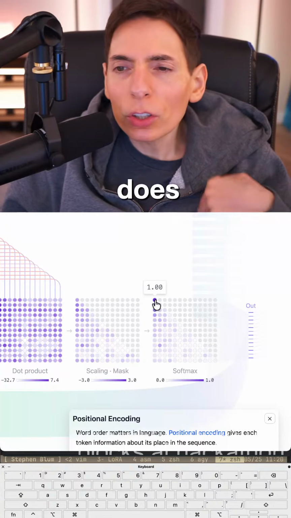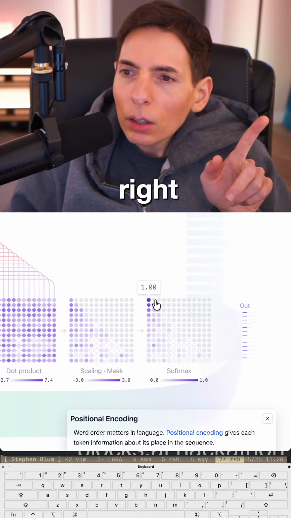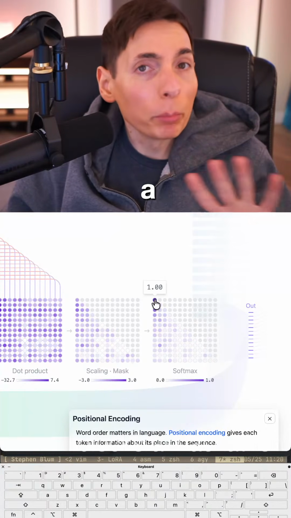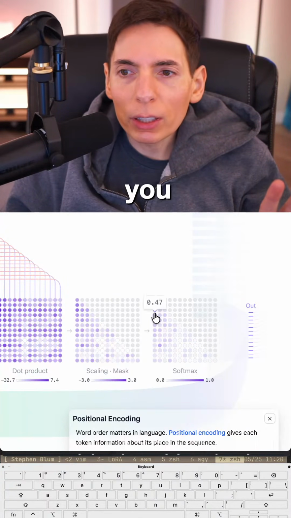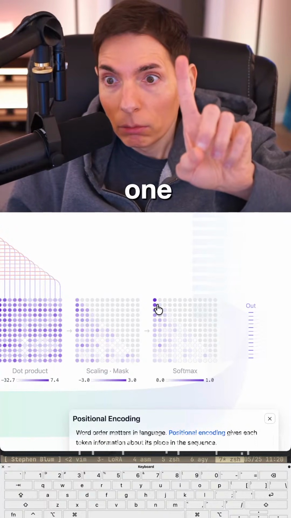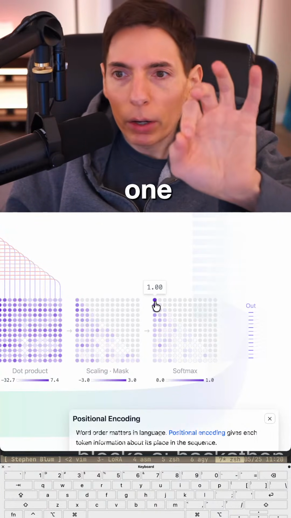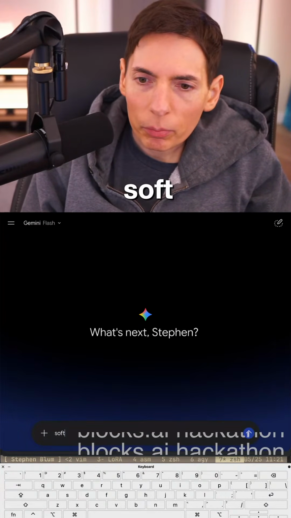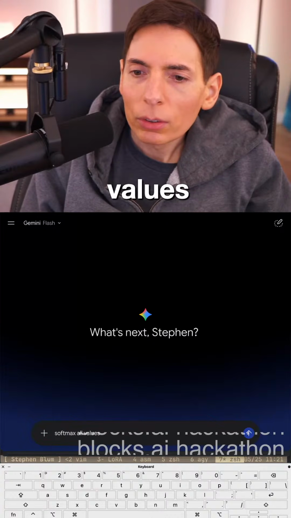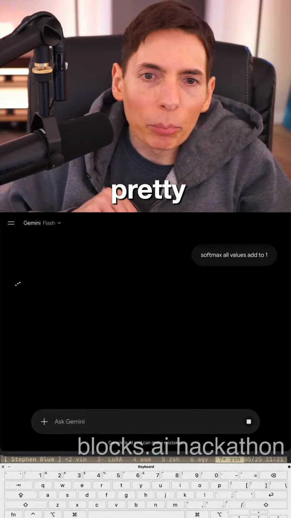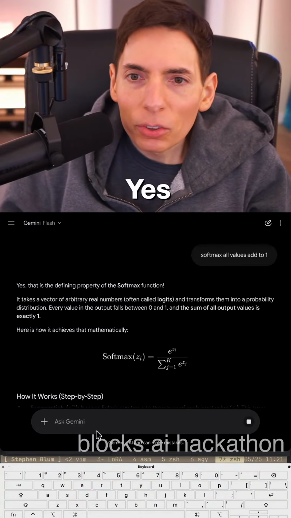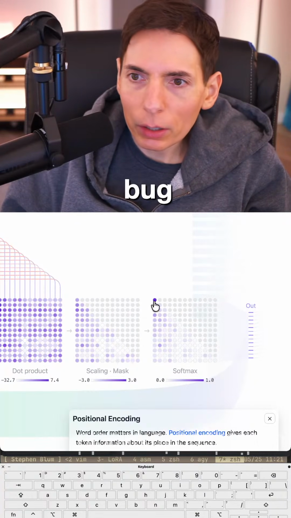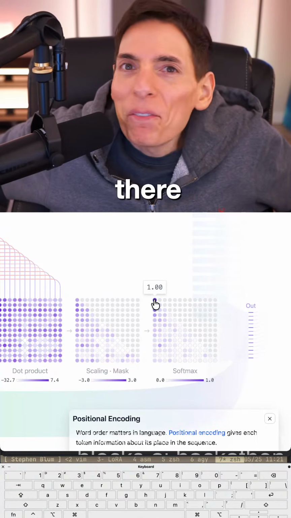So 1.0, does it usually scale? Usually a softmax is, so this might be a bug in their diagram. A softmax will give you all the numbers combined adding up to 1. I believe, right? Let's double check that. Softmax, all values add to 1. I'm pretty sure that's the case. Yes, that's the defining property of the softmax function. So they do have a bug here. We found the bug right there.